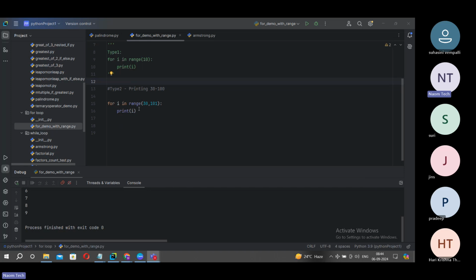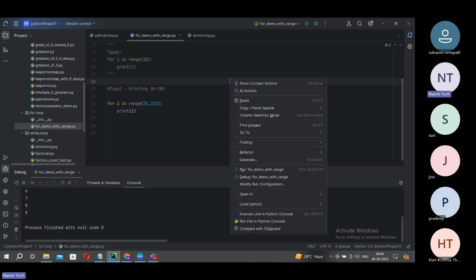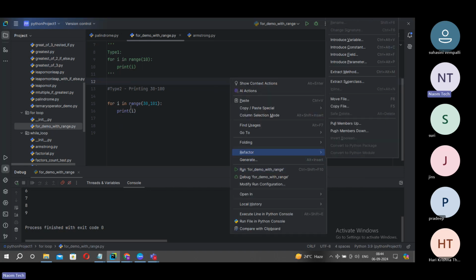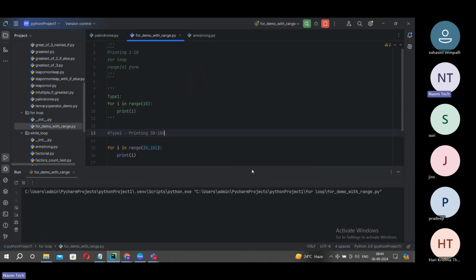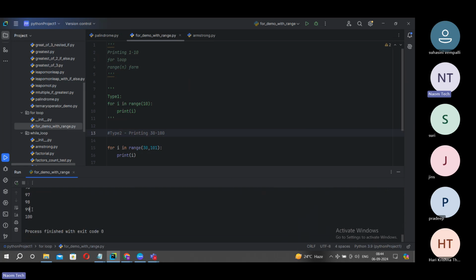Tested, right? Now run this. Quickly run this. You got it, right? This is type 2, where you can choose your range, where to start and where to end. Right click and say run. You can see values starting from 30 and ending with 100 here. Got it now?